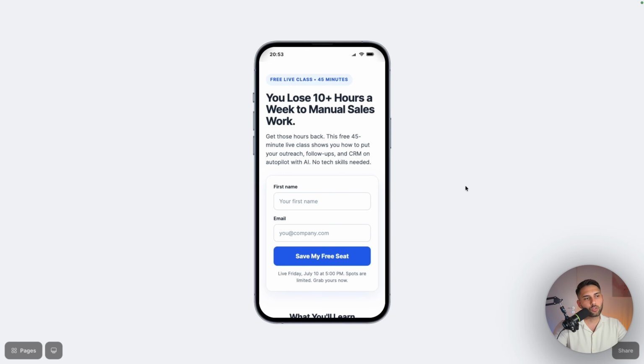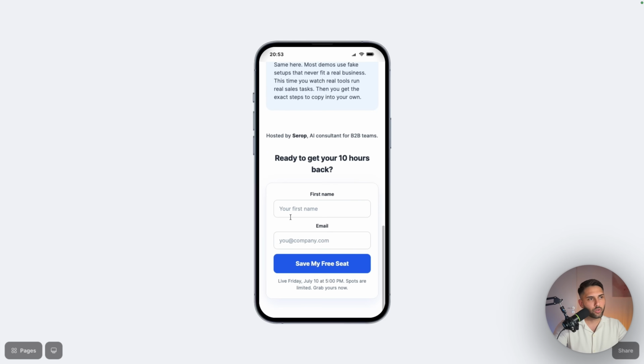So this is how it would look on someone's phone, where they can just write down their first name. I would capture it and then it would save their C.